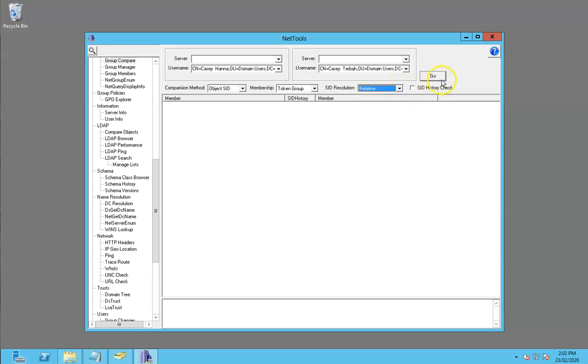So if we just click go, as we can see here, they're both members of domain users, and that's the only group they have in common. Now, if you'd done a comparison against the group memberships, because this is directly off the group membership for the user, it doesn't take into account nested groups or the primary group ID, whereas the token group method pulls those back, and you get those as part of that resolution.